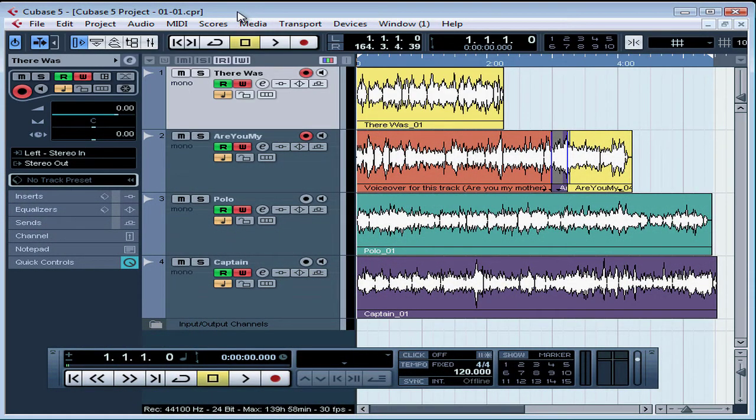Welcome to our lesson about the Zoom tools. Cubase gives you many tools to control how you view your work, and in this tutorial, we'll be learning how to use the Zoom tools.